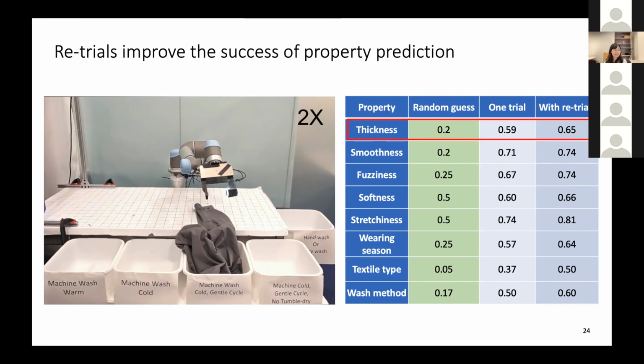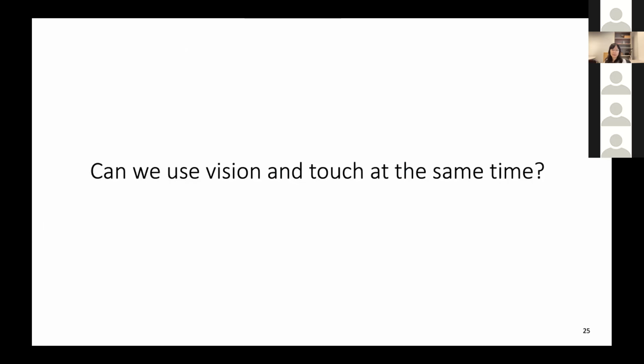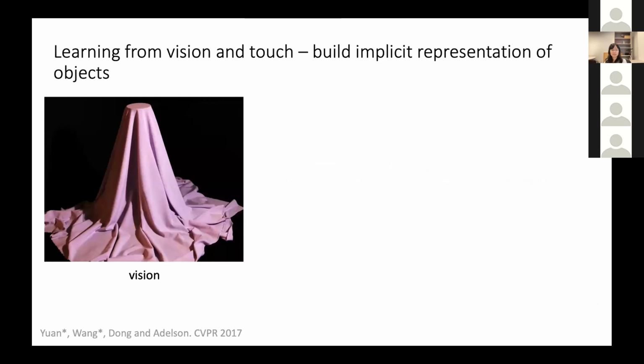So the question is, can we combine vision and touch together at the same time in order to get a better perception of objects? Here we're using fabric perception as an example as well. We try to make things a little bit simpler with a well-controlled experiment. We just drape this piece of fabric from a pose in this environment and take some pictures.